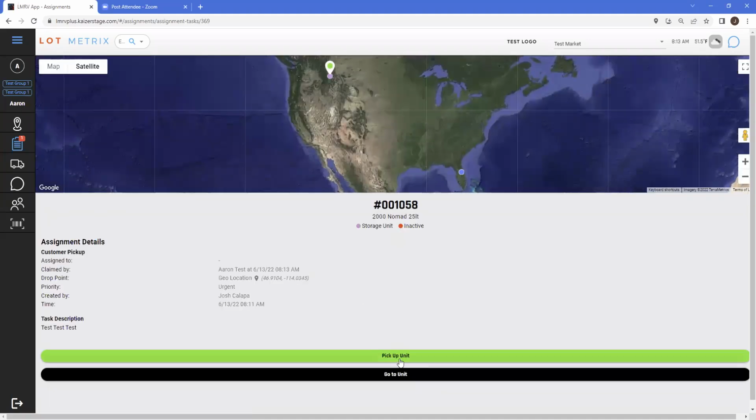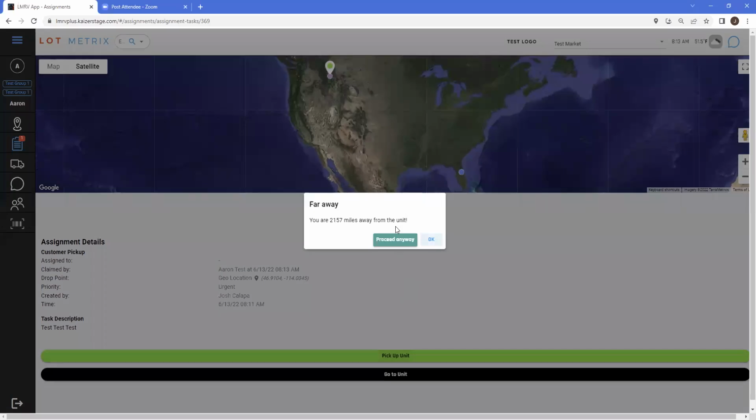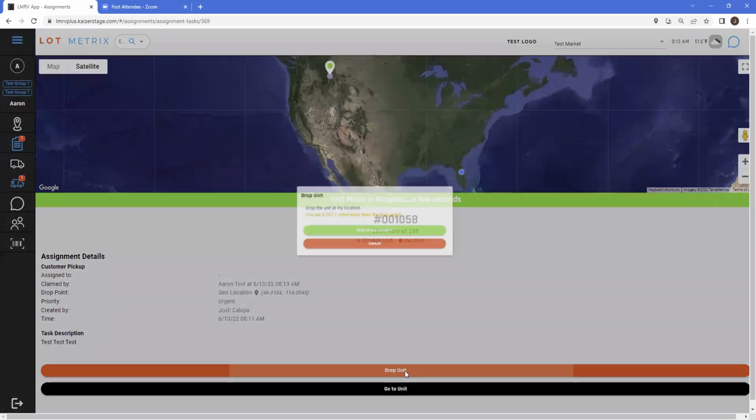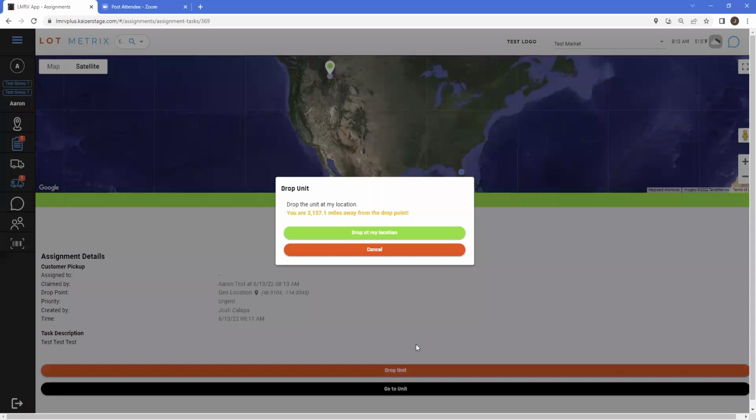All right, so once he hits pickup unit, it's going to let you know, hey, you're a little far away from the unit here, because it's tracking my geolocation now. But as soon as you hit proceed anyways, we're moving. So LotMetrics is tracking this assignment right now. From the moment that we picked it up till he drops it at the location over here, it's going to be tracking it, getting metrics, anything that you need up until they hit drop unit. Once they do that, that is going to complete the assignment.